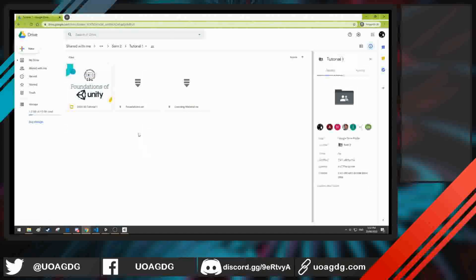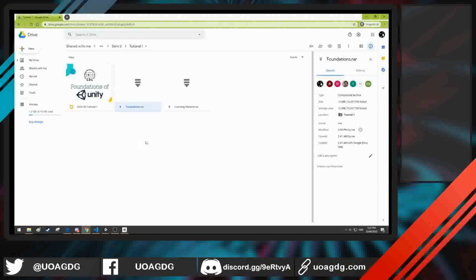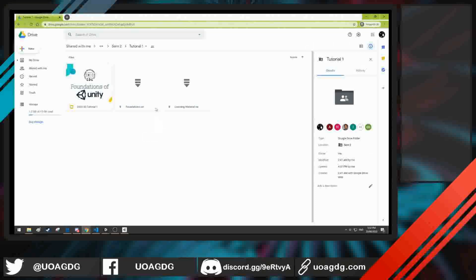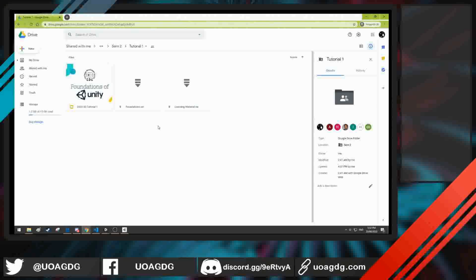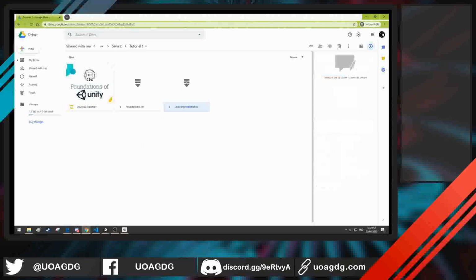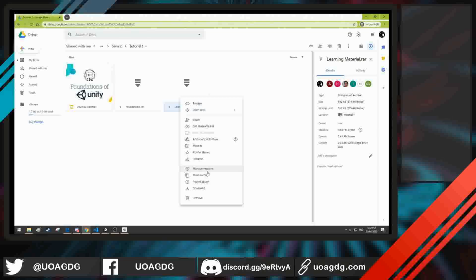Here you'll find 3 things. This here's the one I didn't mention earlier. This is the executable for the game itself. If you download it, you can actually play the game and see its complete state. This here's the slides I'm referring to, and this here's the learning material. So just right click and download.